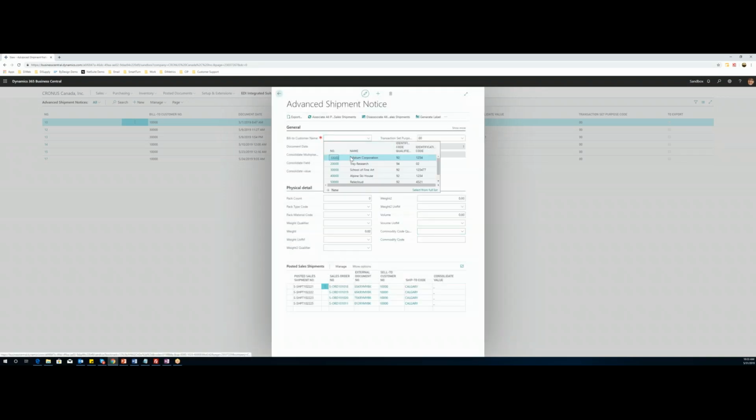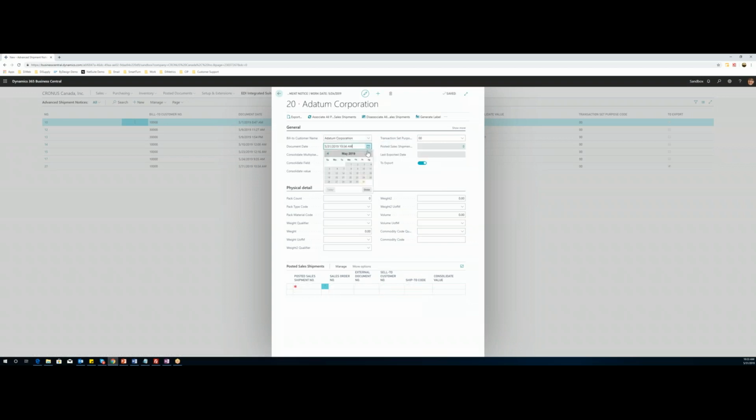Okay, let me choose the customer. There is one customer that I just created right here. The document date should be today. In this section, we have several pieces of information that you need to pay attention to.